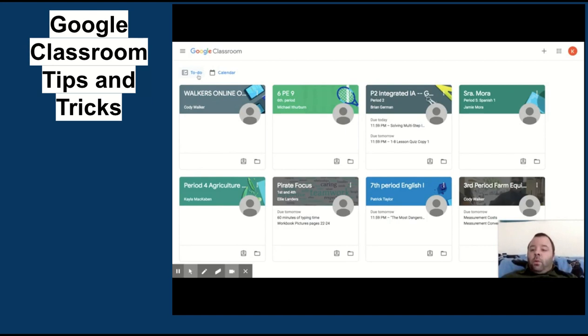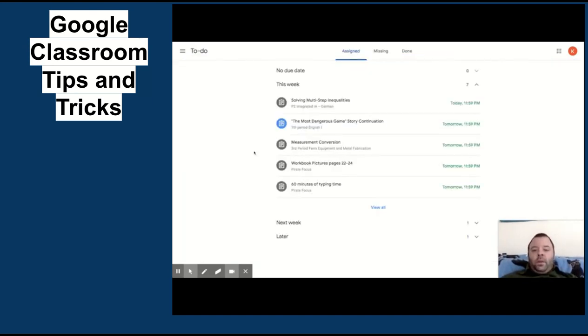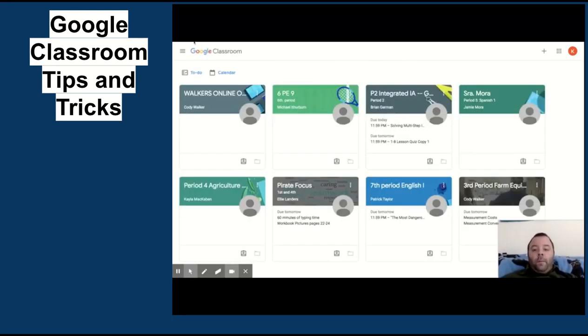I did want to show you this to-do list, however, because I think this is a pretty nifty feature of Google Classroom. So this will show you any assignments that are due anytime soon for any of your students' classes. As you can see, you've got my class here, English, but you've also got work for the student for math and for Metal Shop and for Pirate Focus. So if you're looking for just a quick, all right, what's due soon to help students put it on a physical calendar, this is a good place to look.